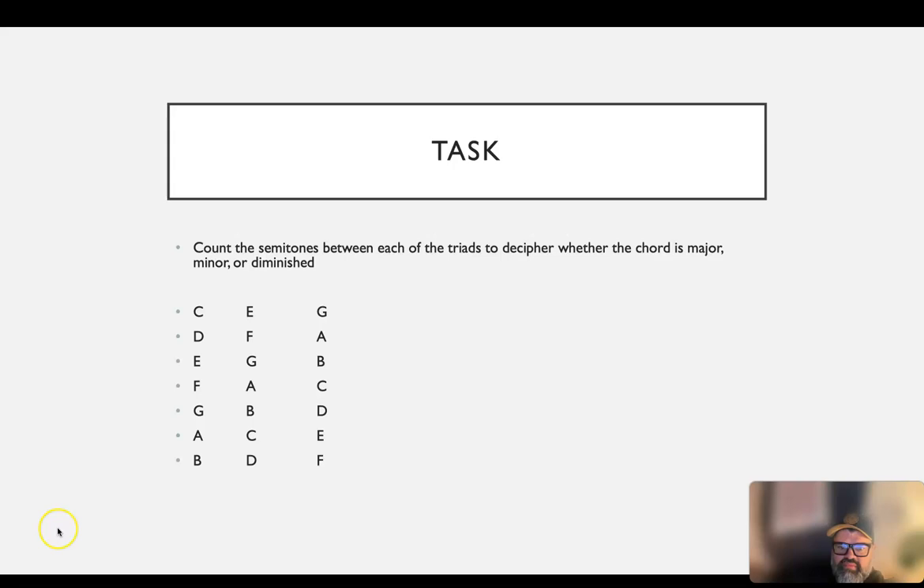Okay, so hopefully you've given yourself a few minutes to do that, and we'll just pick up with the results. So C, E and G is a space of 4 and then 3, making it major. D, F, A is 3 and then 4, making it minor. Then it's over to you. E to G is 3, G to B is 4, that should be E minor. F, A and C is a space of 4 and 3, making it F major. G, B and D, a 4 and a 3, making it major.